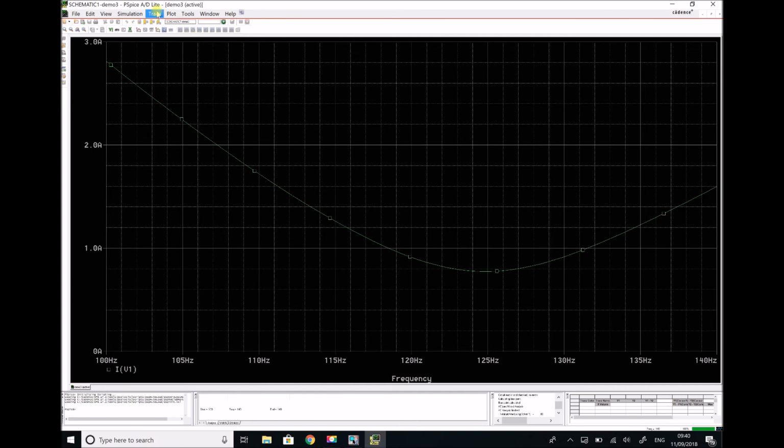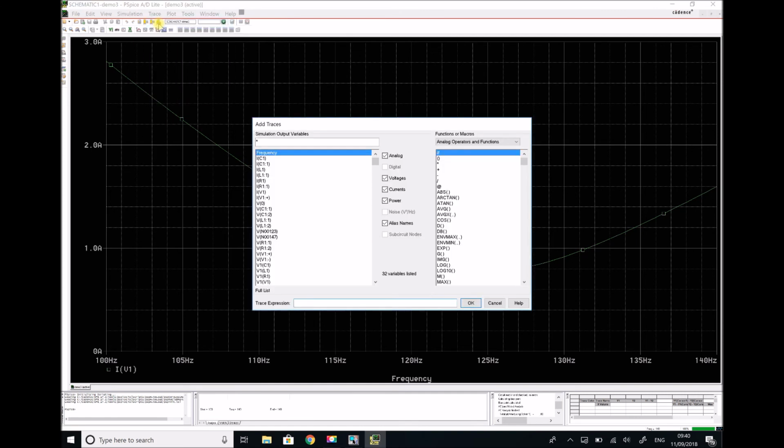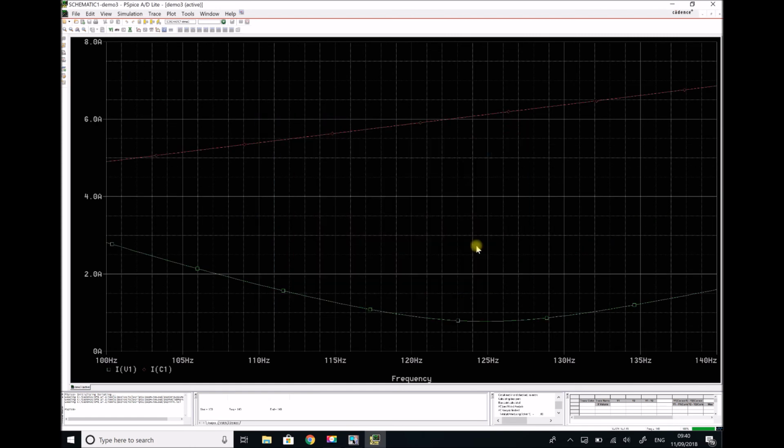So what we can do is we can click on Trace, Add Trace. We're looking for I, and we're looking for the current across our capacitor this time, so IC1. Click on that, click OK, and it will add that trace to our diagram, and we see it here on our graph. So our resonant frequency, we said, was 124 Hz or 124.5 Hz, which is somewhere around here, and we can see by tracking upwards that the current through the capacitor at that frequency is just above 6.